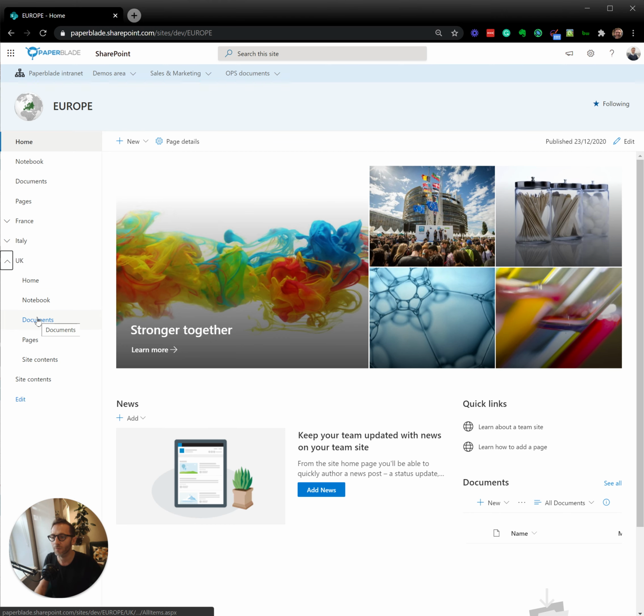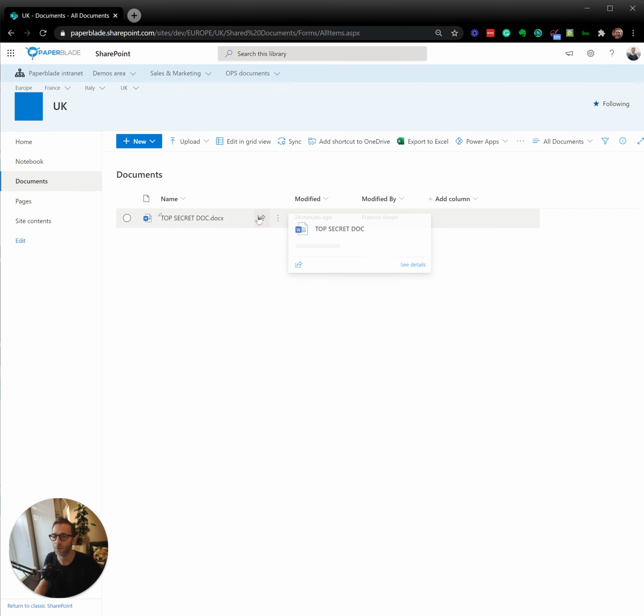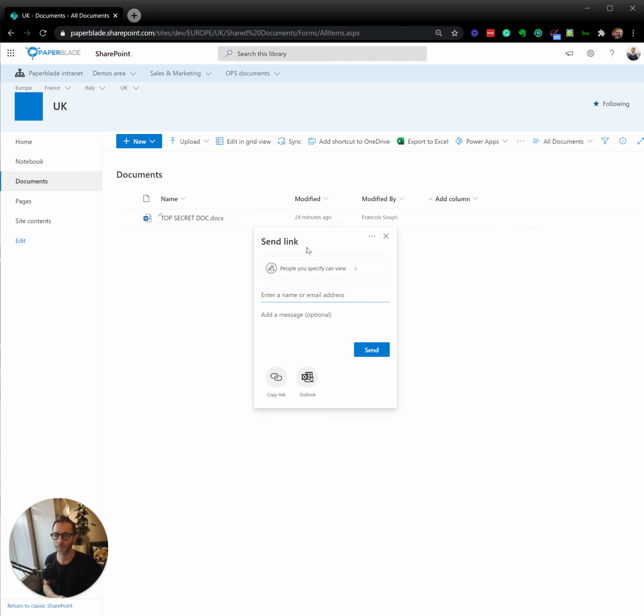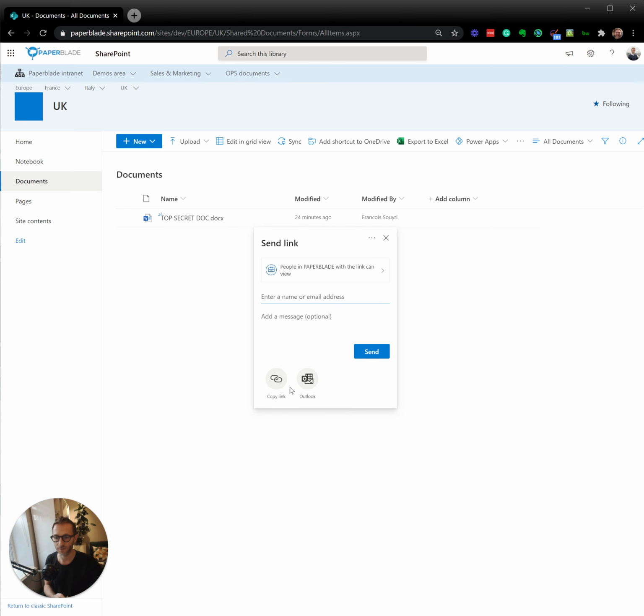I have a document library. It's a top site, but we have some subsites. So the library and the file can be anywhere. I'm going to this one and I created a document. This document is accessible by anybody. I can just share it to anybody, etc. So I would say anybody here or specific people, maybe anybody in my organization with a link can access it.